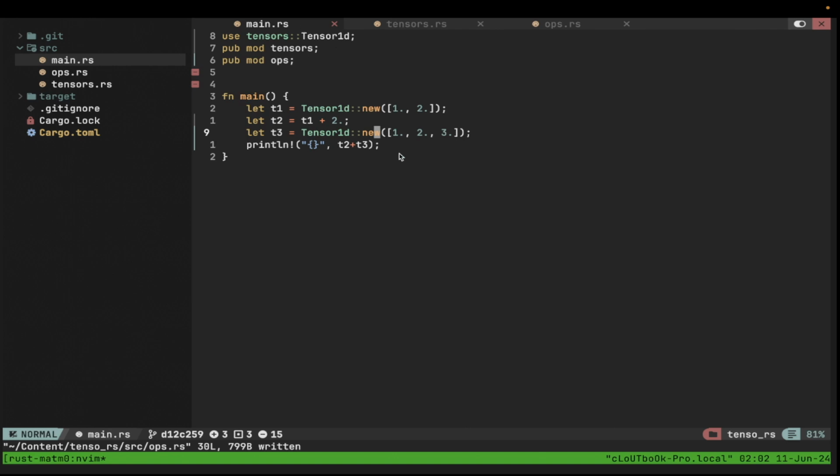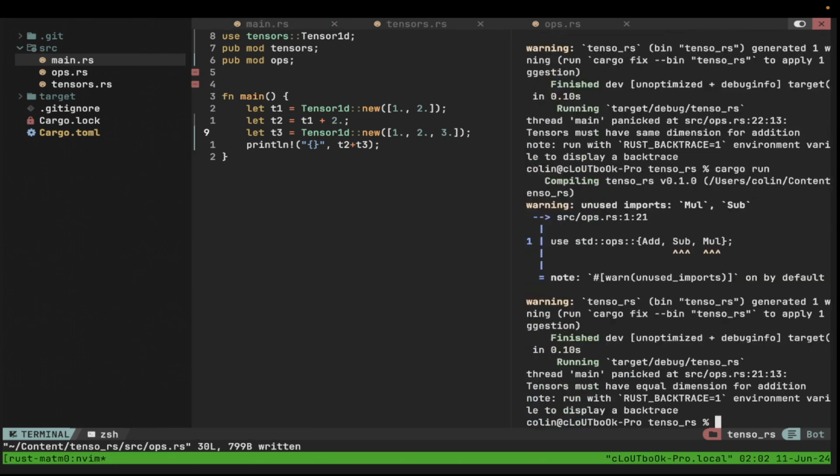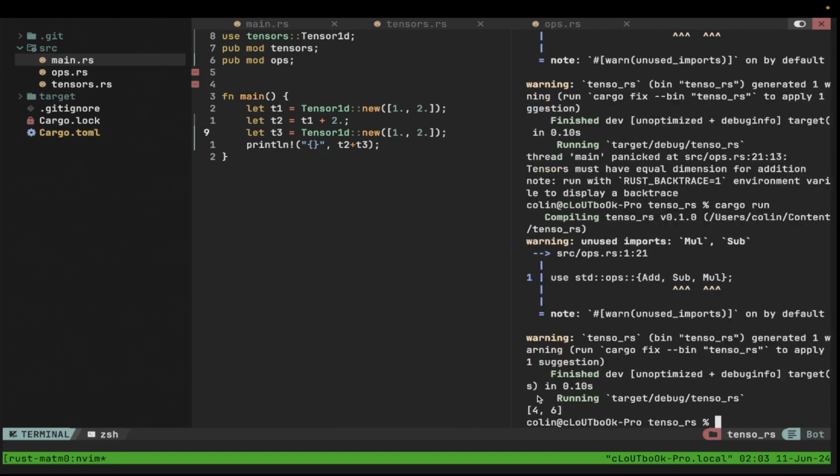Going back into main now, the first test that we want to run is to try and add together tensors of different length. So in this case, T3 has a dimension of 3, T2 has a dimension of 2. If we do a cargo run on this, it doesn't raise any red errors in Rust, but you can see here that the thread main panicked at this point in our code: tensors must have equal dimension for addition. So our code didn't actually end up running, which is good. That's what we want. If we get rid now of the back end of T3, this should compile and run with no errors and print to the console. You can see that it does.